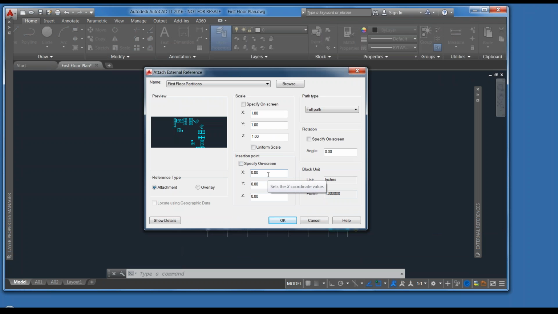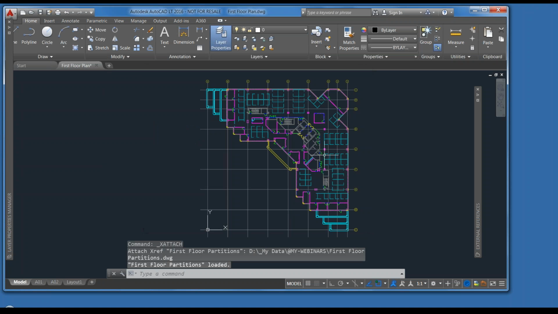So you could use any insertion point you want, but it's not difficult to see how it helps you to have everything at a common 0, 0 insertion point. It makes it much easier to manage, and so I've organized these drawings so that I know everything lines up when it's at 0, 0. So I'm pulling this in as an attachment as well. So now I see the partitions broken out.